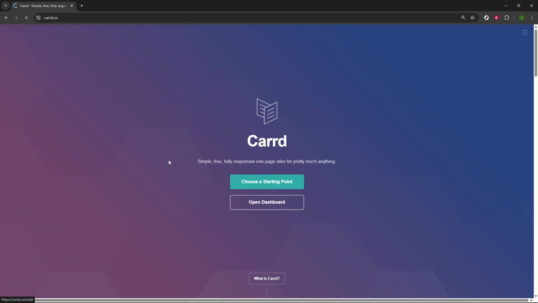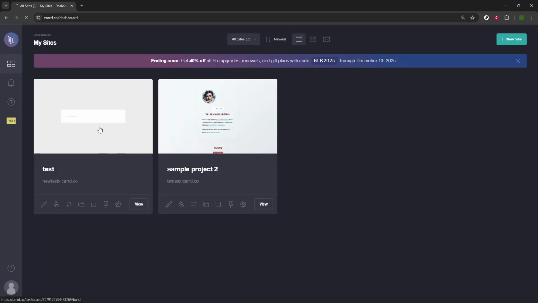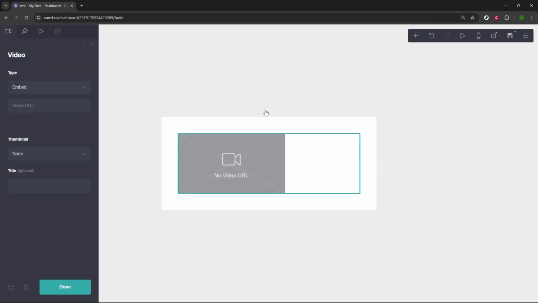Once you're in, choose the project you want to edit. That will open the Card Builder where you can add and arrange elements on your page. Inside the builder, look for the Add button and click it to insert something new. From the list of elements, choose Video. A settings panel will appear on the left. Here, pick the type that works best for you.